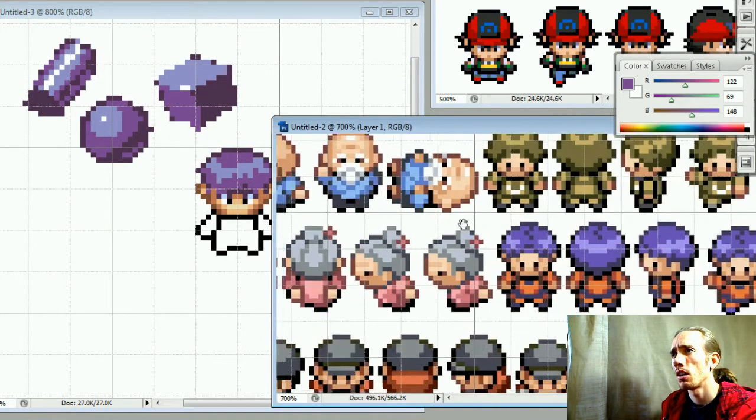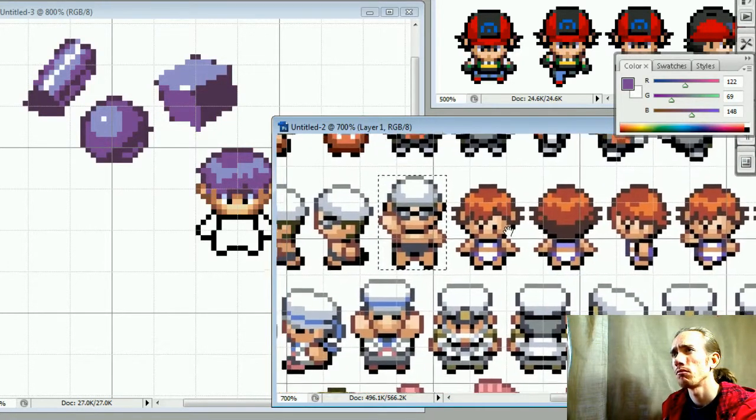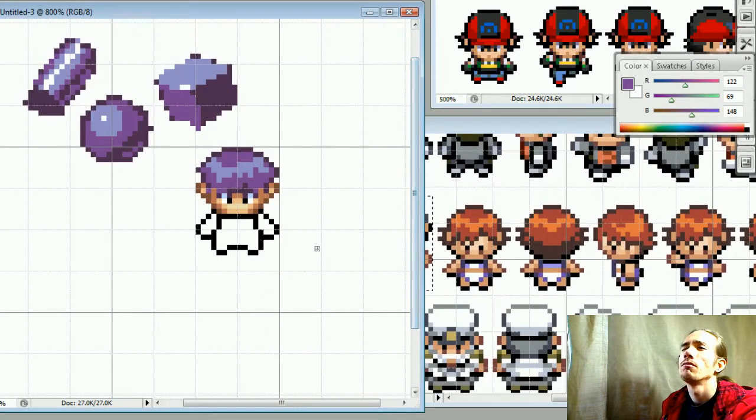So, where was I? Oh, I guess it was this one. Okay, so we have the head. Now let's do the body. Next, arms will just be the same color as the face. You have the outline at the top, and then the bottom is the black.